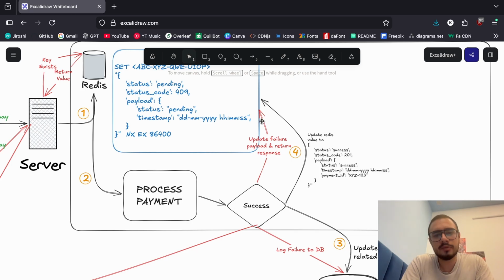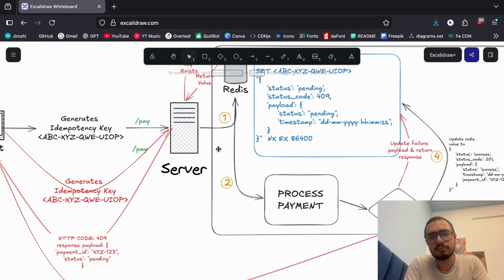Now this was the happy flow case, but there could be failure, right? There could be a payment failure as well. So let's assume the payment did not succeed, rather it failed. Now we can either update the Redis payload to a failure state and log the failure to the database. But that is dependent on the scenario that you're dealing with. That is not a concern about idempotency. But again, if we update this payload to failed, we are safe to proceed with the retry, right?